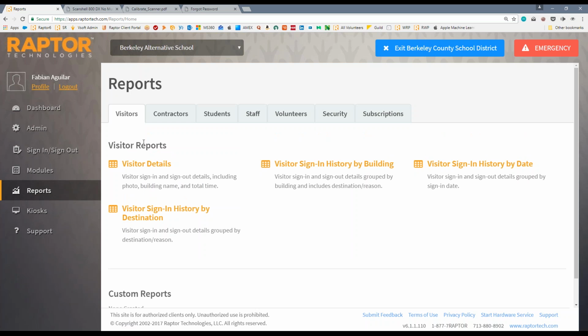As I click on reports, you'll see we have different tabs here for different modules, but we're just going to be using visitors. And so we have 4 reports. The first report is the visitor details report. This is a report that's going to give you all the information, meaning it's going to give you the person's photo. It's going to give you all the details, where the person went, what their ID number is. It's kind of the whole package. A lot of information. The visitor sign-in history by building allows you to group buildings and destinations accordingly.